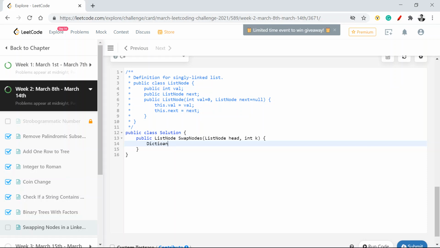What I'm going to do is first create a dictionary, which is index comma list node, where my index will be a key: at a given index, what is the node which is present. My dt is equal to a new dictionary of int comma list node. And what I need to do is iterate through all the nodes. So let me create a head node.